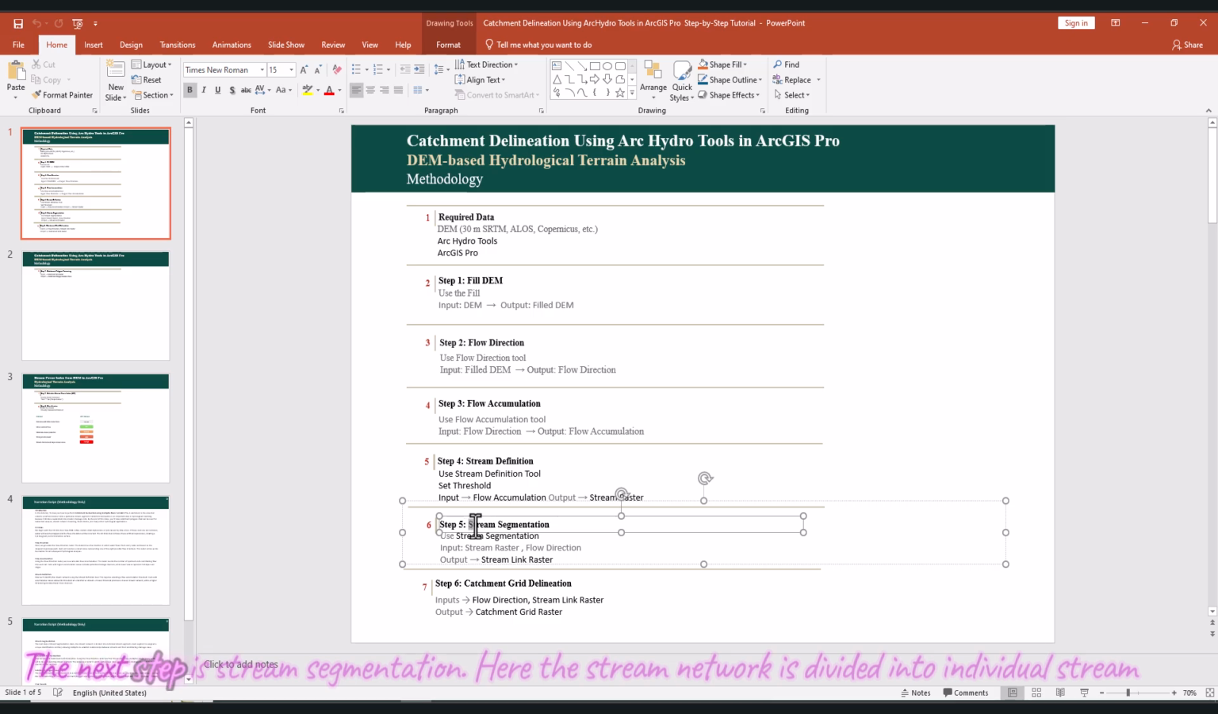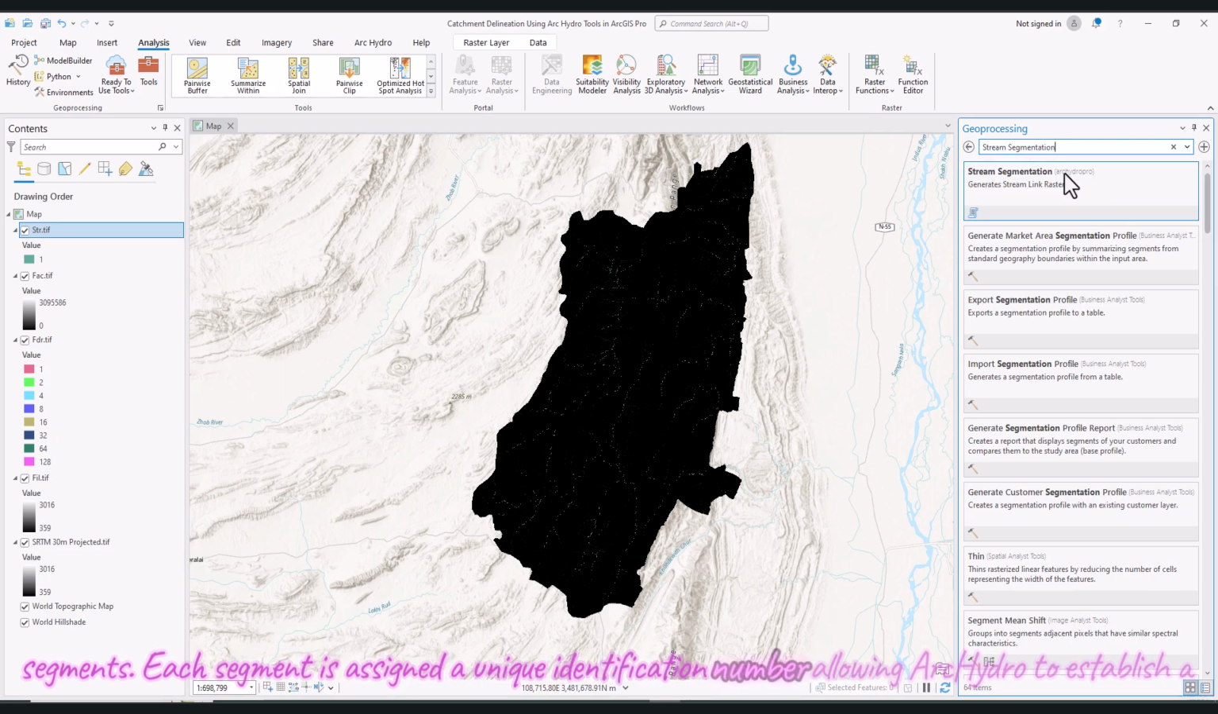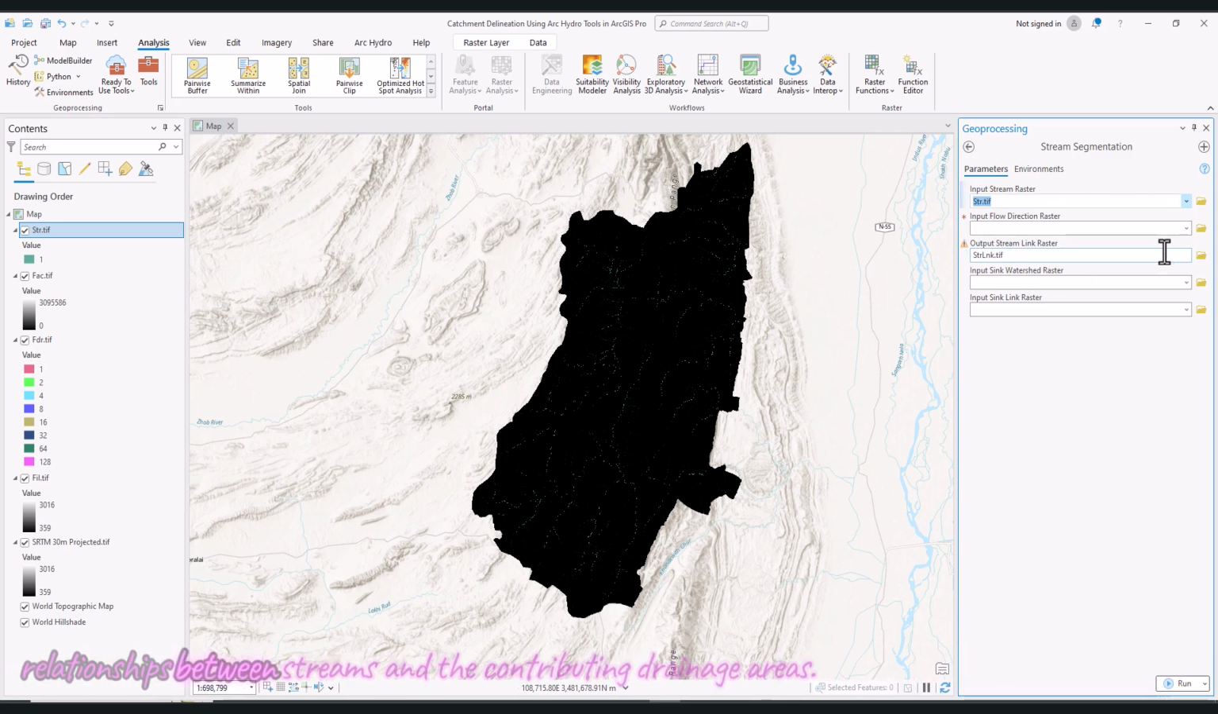The next step is stream segmentation. Here, the stream network is divided into individual stream segments. Each segment is assigned a unique identification number, allowing ArcHydro to establish relationships between streams and their contributing drainage areas.